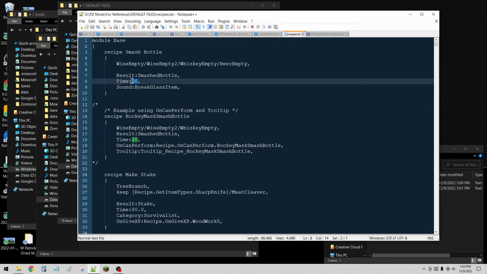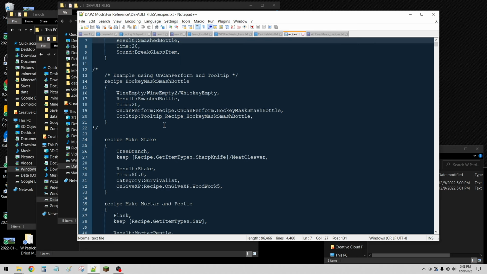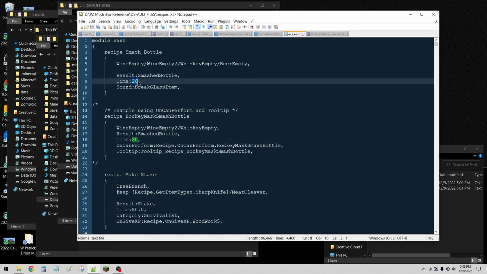Time is how long it takes in, I believe, I don't really know what measurement it is. It's not 20 seconds, and it's not 20 milliseconds. It might be like 20 ticks or something, which I think a tick is 20 milliseconds. So maybe this is like a half a second almost. I'm not really sure, but there are lots of different ways to figure out how much time that's gonna take. For us, we're gonna do maybe 60, because if you smash a bottle, maybe take three times as long to smash a bottle and that's gonna be open. So we're gonna make our time say about 60.